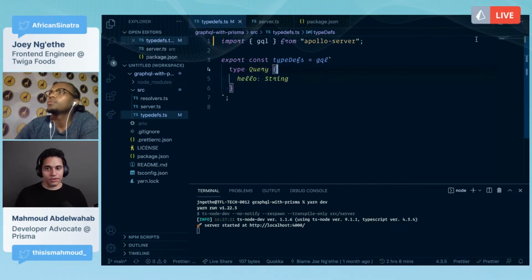Joey right now is highlighting a query. The query name is hello, and we know by looking at the type definition that this query will return a string. GraphQL is a querying language for your APIs, so it's a lot easier to understand what the API does.